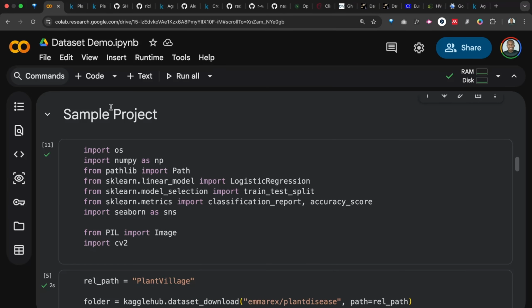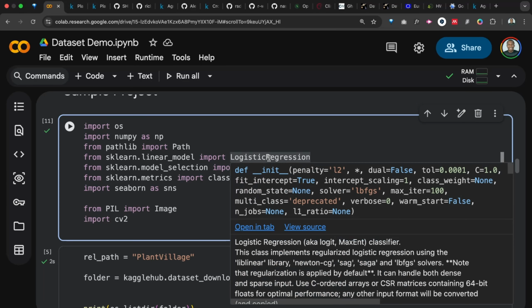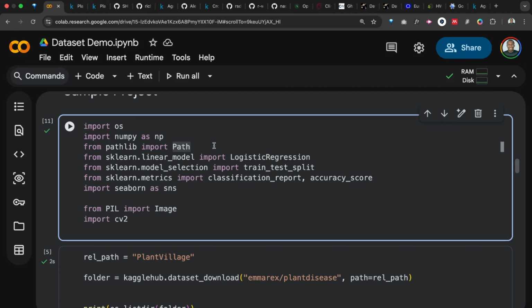Now let's look at an example of a project that we can build. I'm going to be building a simple classification model using logistic regression. There will be another video coming up on my YouTube channel where I'm going to be explaining different machine learning models and applying them to real life use cases.